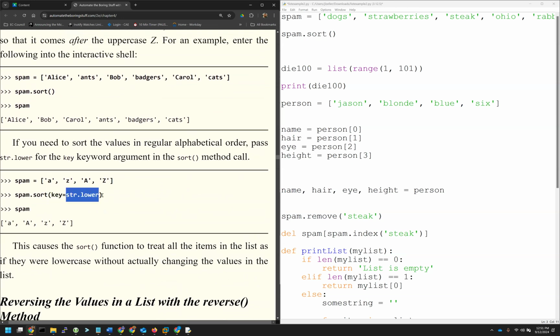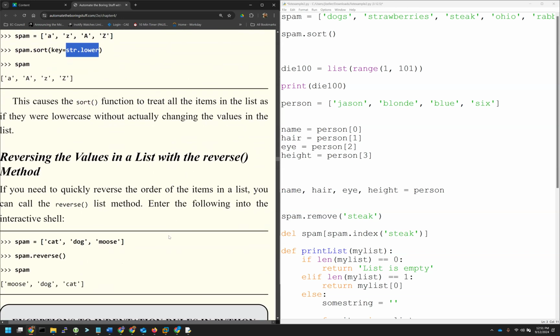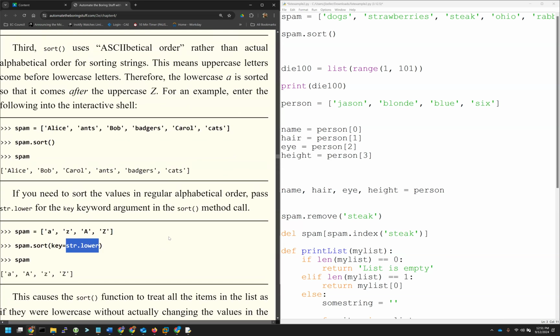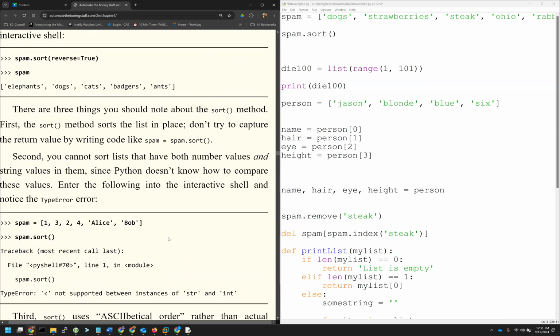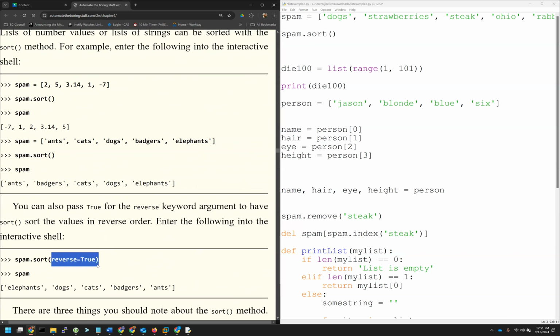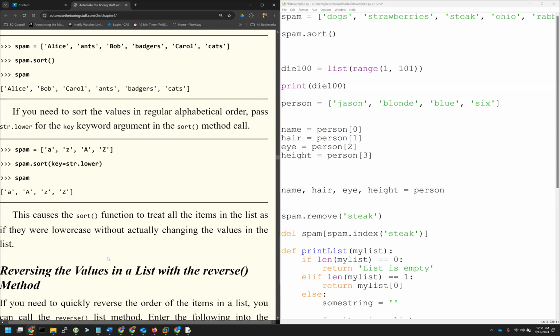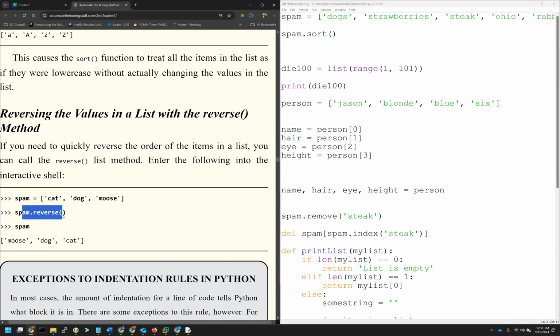Now, this str lower, we're going to learn a little bit about that in the coming weeks, what that actually does for us. But for now, you can do that. If I want it in reverse, there's two ways for me to do reverse. I can do reverse equals true, right? Or I could just say dot reverse. Either one is going to give me the reverse side of it.